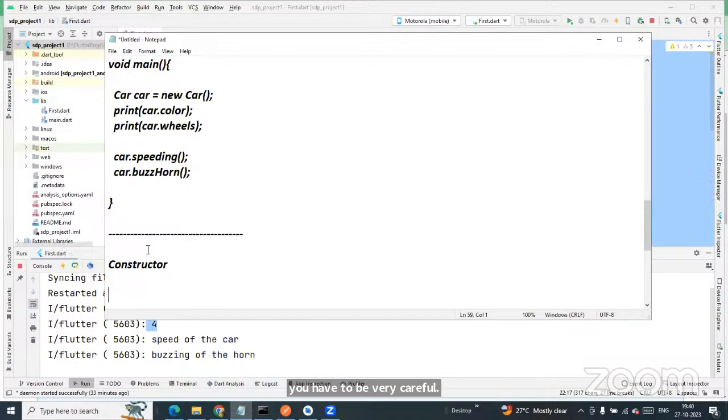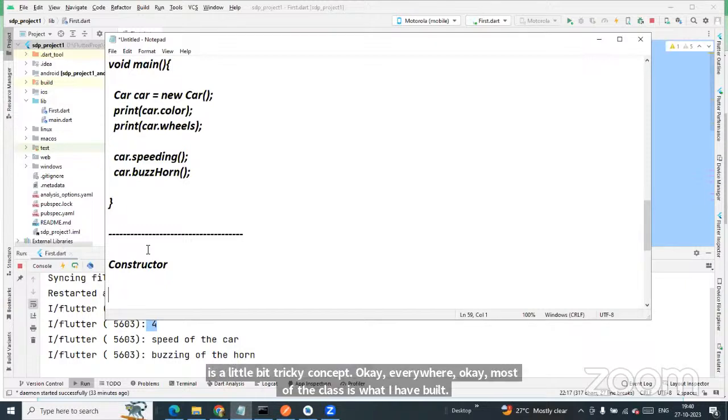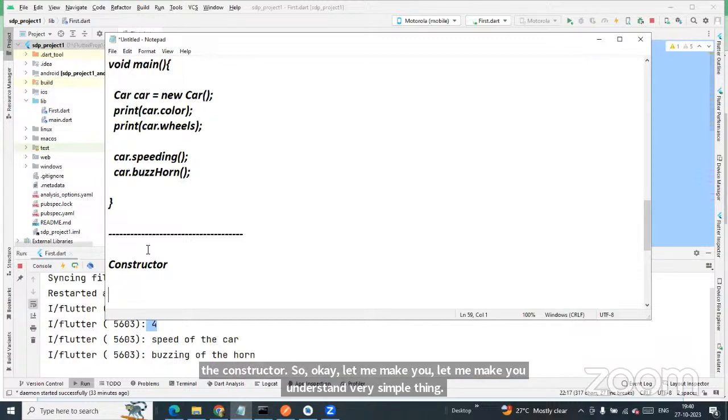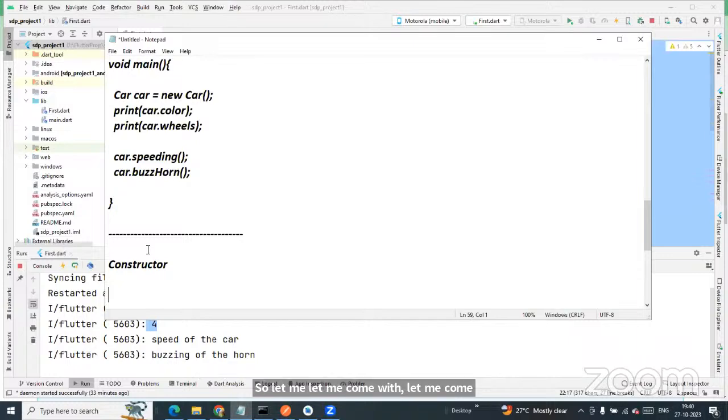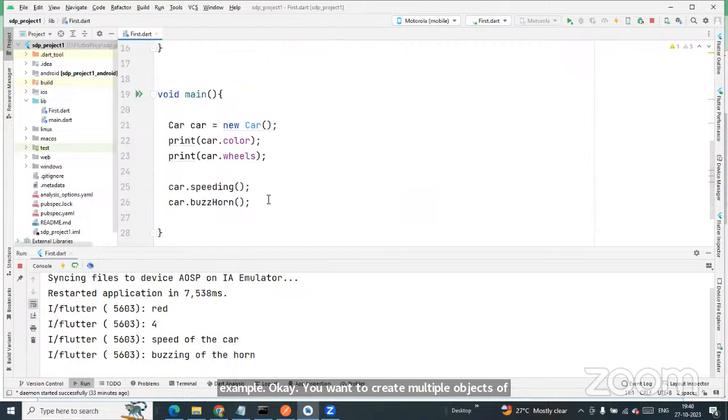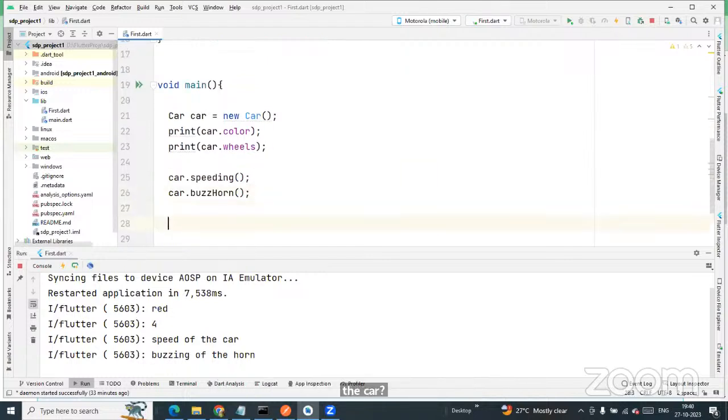Most of the classes I have dealt with will have a problem understanding the constructor. So let me make you understand this very simply, and let me come back with the example. You want to create multiple objects of the car? Yes, you can create it. So this is one way of creating the object. What is the other way of creating the object?